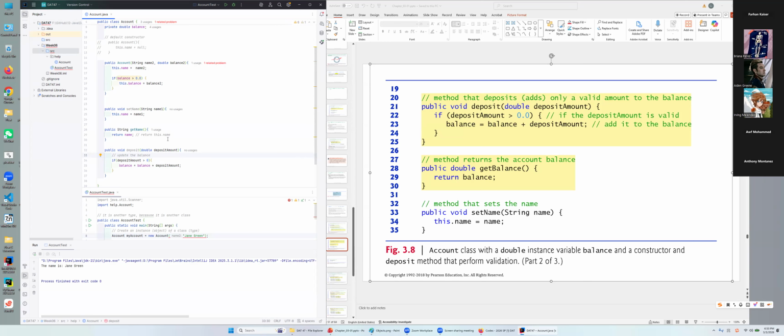It is a little bit similar to set name, right? We set name, it doesn't have the return type because we only do the action. We do not require anything from the program, right? We just set the name and then the program sets the name. And here we deposit money and the program updates the balance.